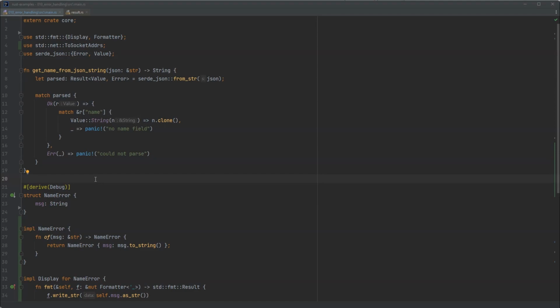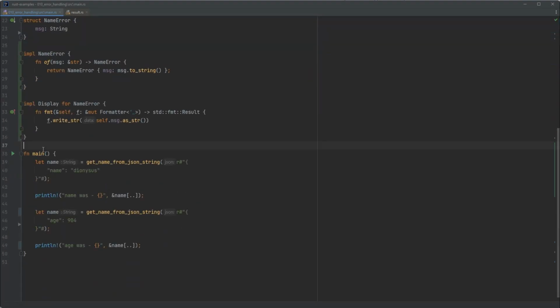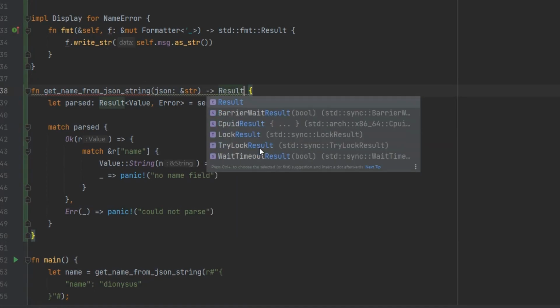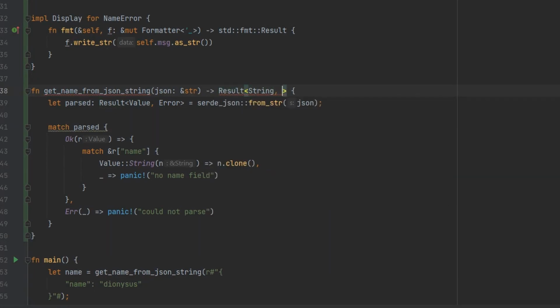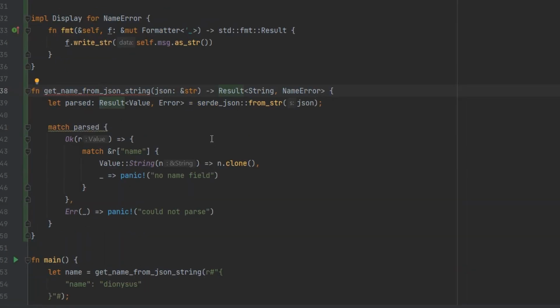Now we can define a new version of getNameFromJSONString that communicates with errors instead of panics when something goes wrong. So we'll copy the function. And instead of just returning a string, we'll return a Result, which is a string when it succeeds, and a NameError when it fails. And if we have a look at the definition of Result, it's an enum, which is either Ok or an Err, and we'll see how to use that in a second.